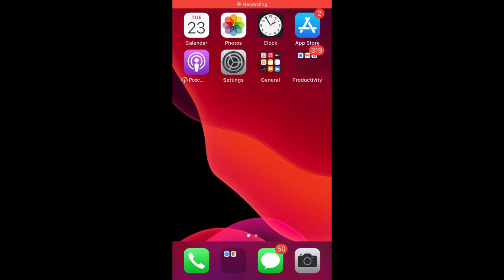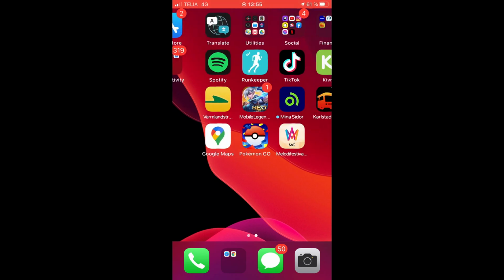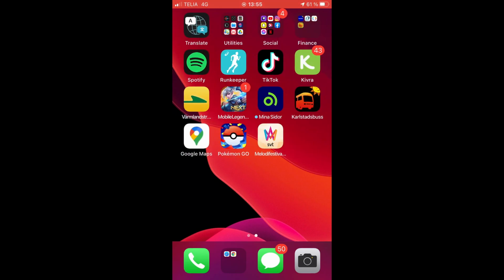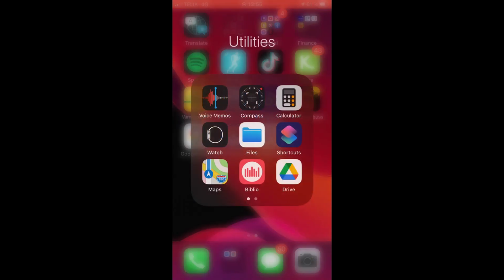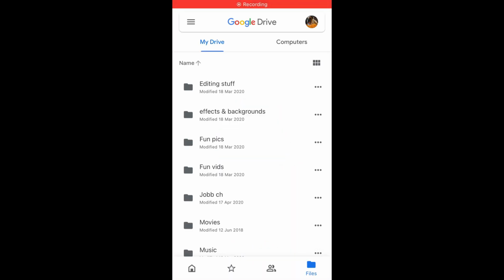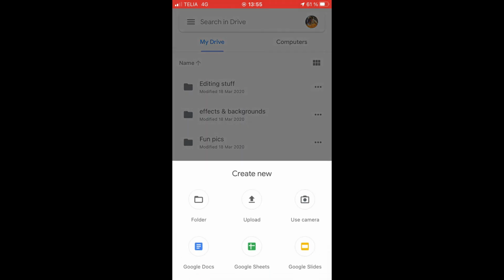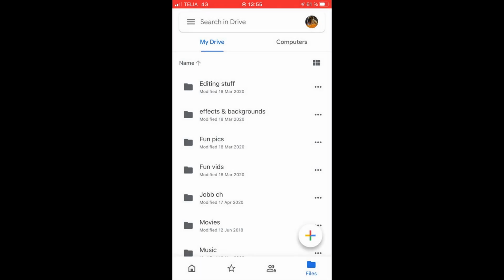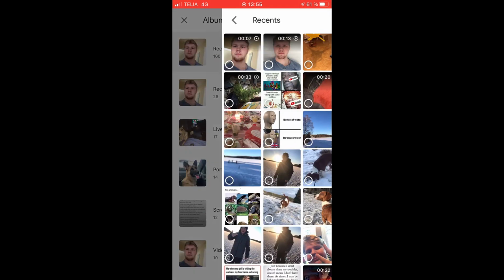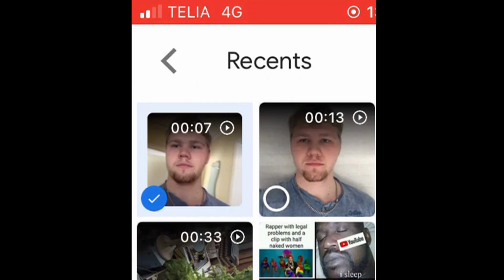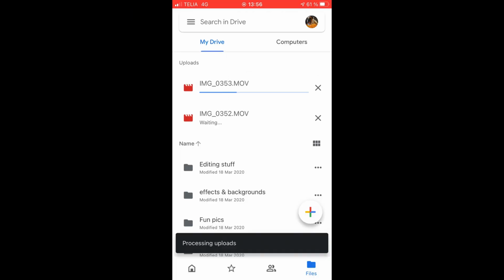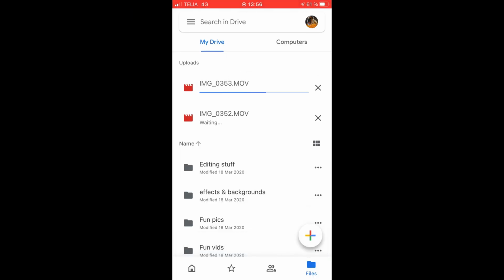As you can see right now, we're on the home screen, and what I want you to do is go to Google Drive. You can go onto your web browser or whatever, or you could download the Google Drive app. What you want to do now is go to the plus, and then upload. Then press photos, go to recent and take your recent video that you want to upload, and then just wait for it to load a little bit.